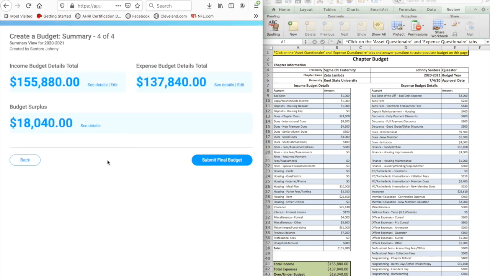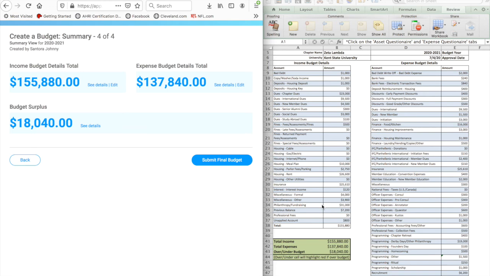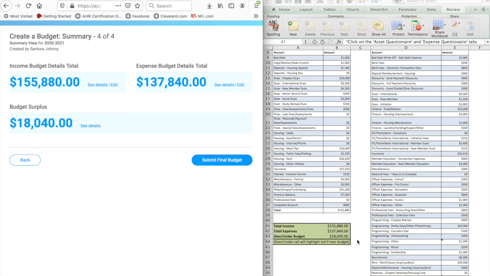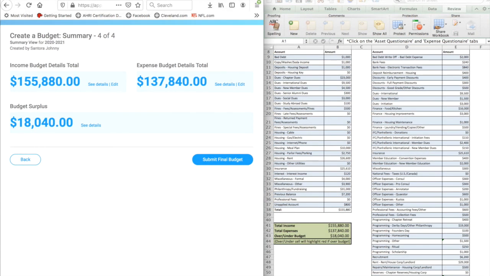Here you can see an overview of our budget where it shows our income budget and our expense budget, as well as our budget surplus, which is a positive $18,040, which indeed matches the estimate that we had in our budget template. We've now completed entering our budget information into our financial software. We will revisit the budget entries we've made in our software when we talk about cash flow in a later module.